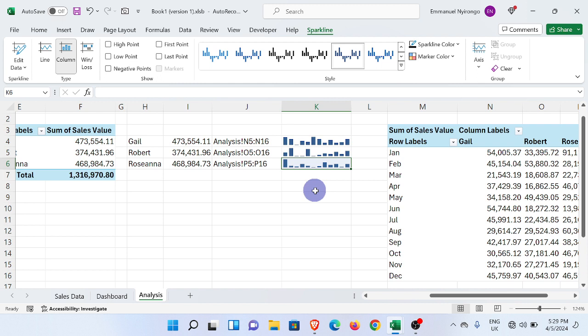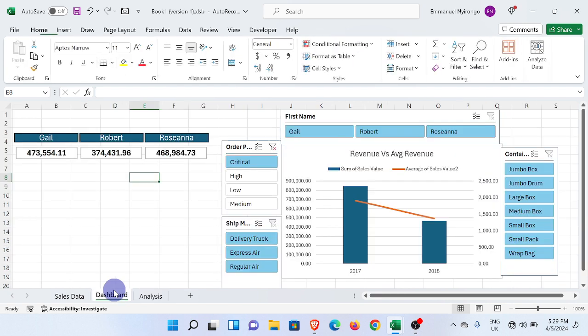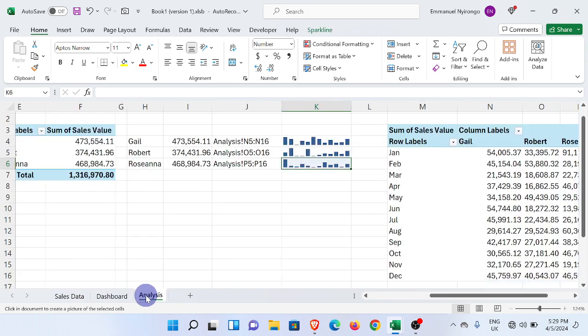Okay, makes sense? So now I want this to show up on my dashboard here. Now there is a way which you can take a picture of something. So for instance, I've got this one which is picture. So for instance, I'll come here, click on this picture, go to the analysis.